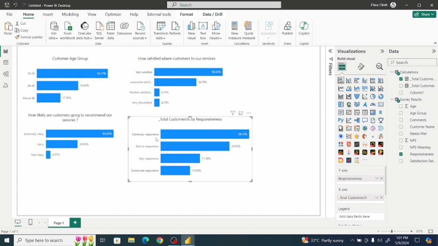We actually want to sort it based on the category. We want it to go from not so responsive to somewhat responsive, then very responsive, then extremely responsive. That's the order we want to follow. Now, if I come here and sort this axis by responsiveness, I'm still not going to get that same order. Rather, what I'm getting is very responsive, somewhat responsive, not so responsive, extremely responsive. I'm still not going to get that same order. So how do we fix this now?